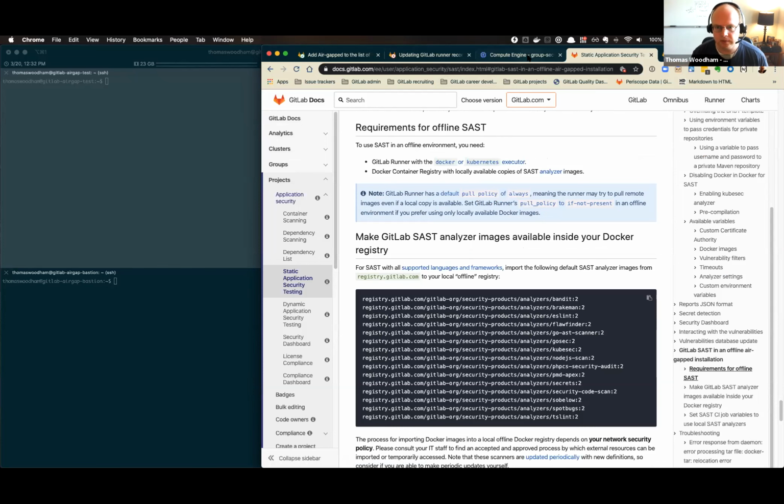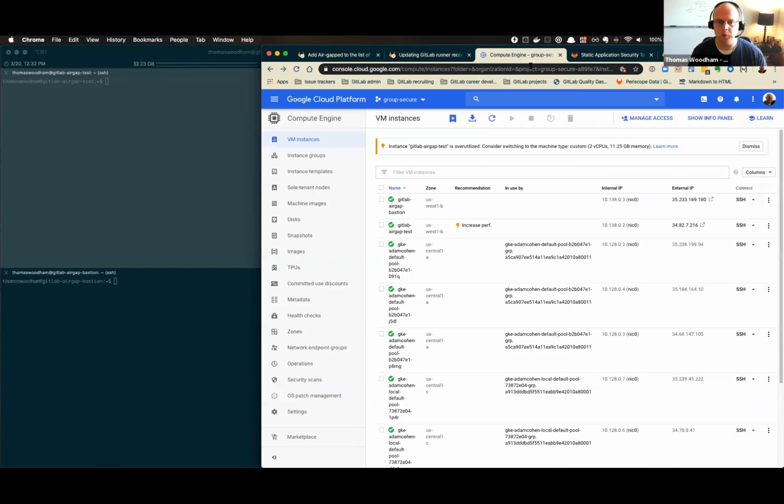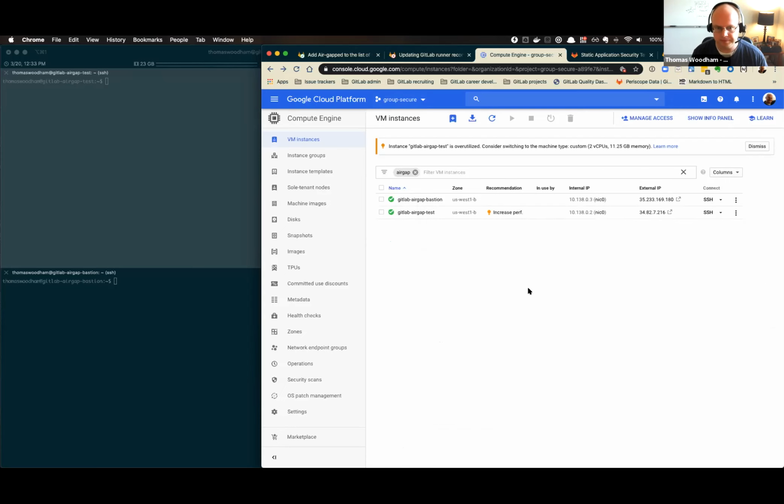With that being said, we need to start with the environment. Where we've been working is within a GCP project, group secure, and we've created a couple of instances that are of note here, all of which are conveniently named air-gapped. We have two here: one is air-gapped bastion and one is air-gapped test.